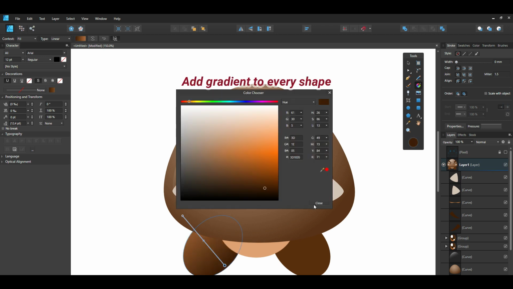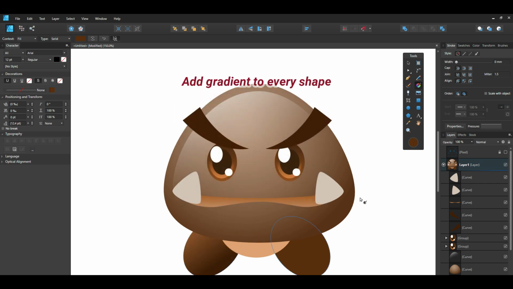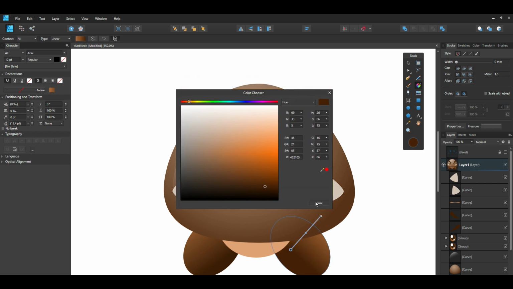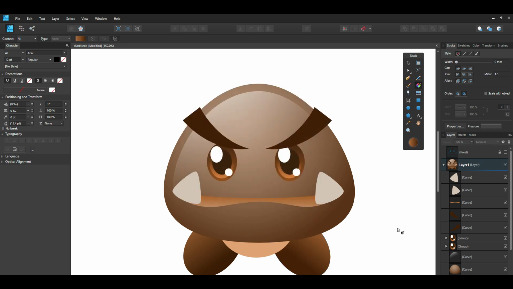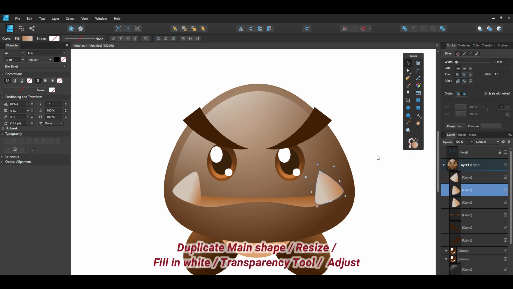Now we add gradients to every curve for us to determine our tones and values. We're going to do the same process of making highlights with the fangs.